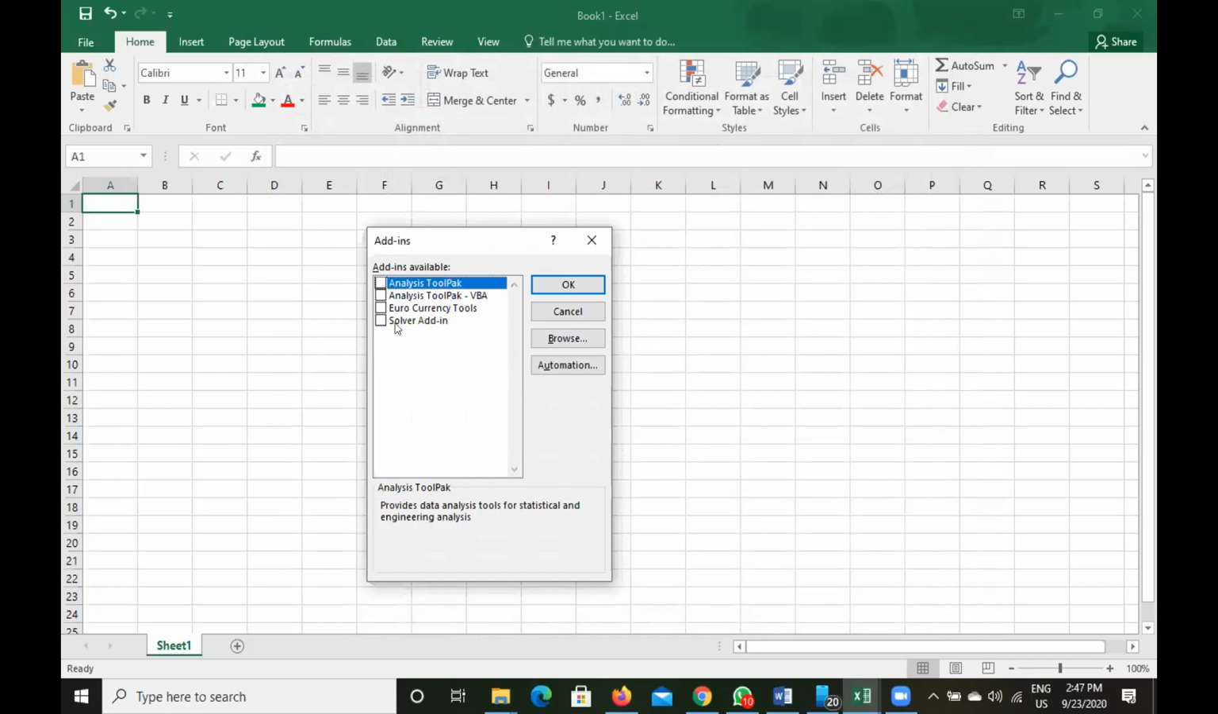So lots of things are there. Don't choose the analysis tool pack for now. If you choose the analysis tool pack, you can do regression analysis, multiple regression analysis, and you will need this option when you study Stat 101, Stat 201. But for the time being, you don't need it now. So we only need this one, the Solver add-in.